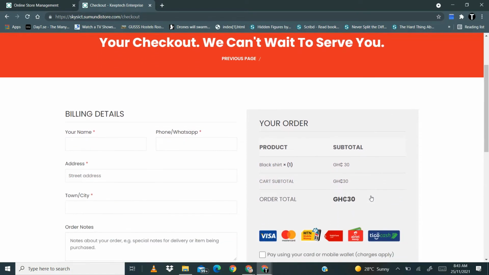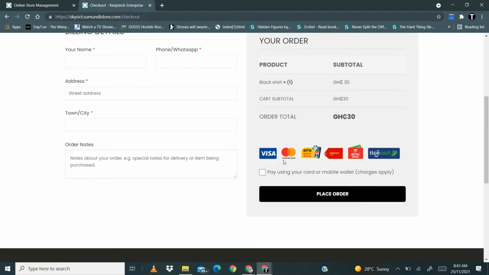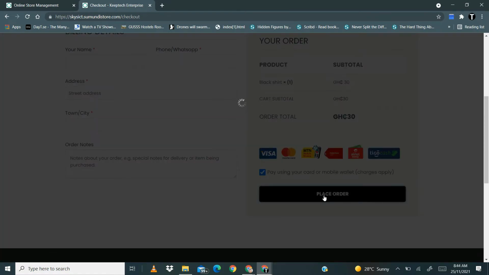Once you click to proceed to checkout, they would have to fill in their billing details so that you're able to get the details of your customers. And then over here, this is where their order is summarized. Then when you come here, there's a box that says pay using your card or mobile money wallet, the charges apply. Then you see that these platforms are the payment options which are available, so they can use any of them. If they want to pay via card or via mobile money, they tick this and then they click to place order.